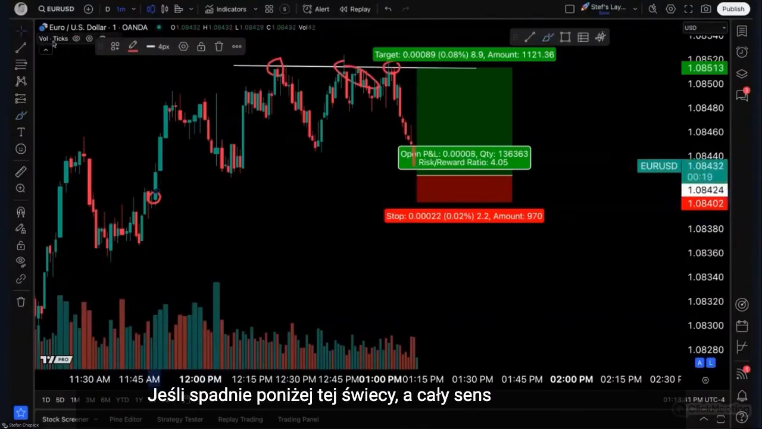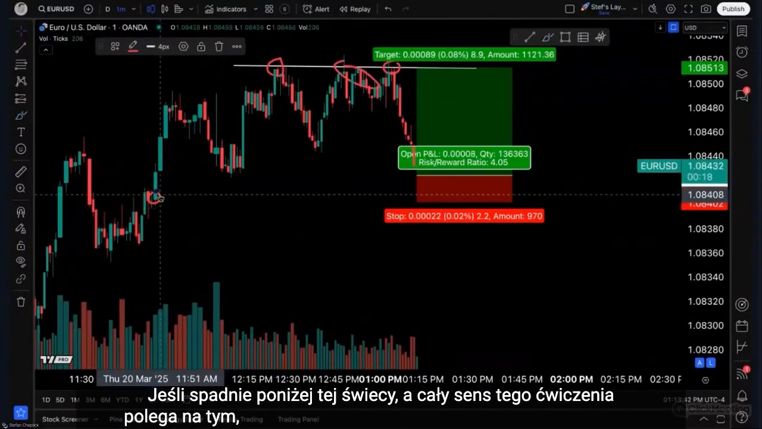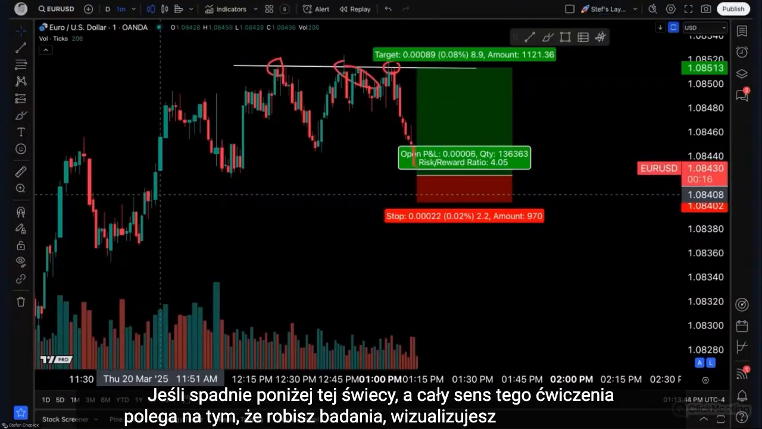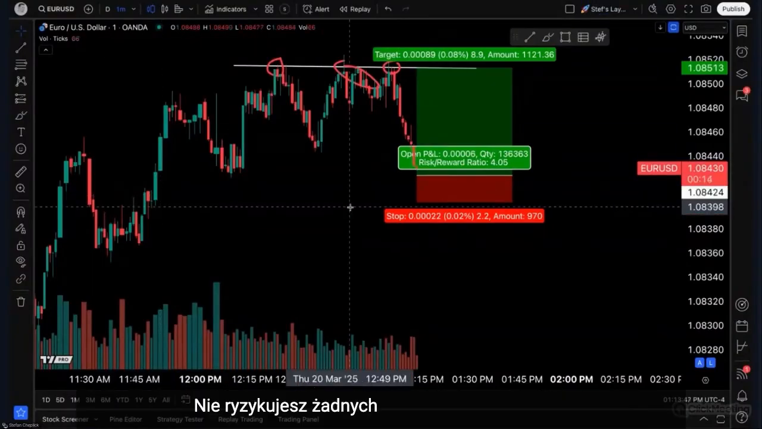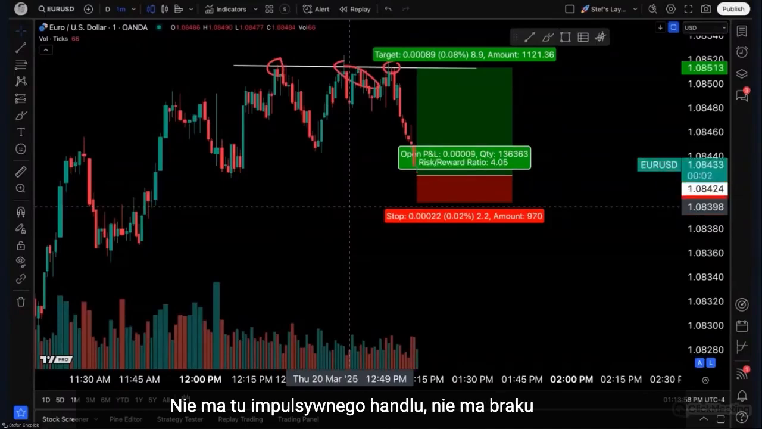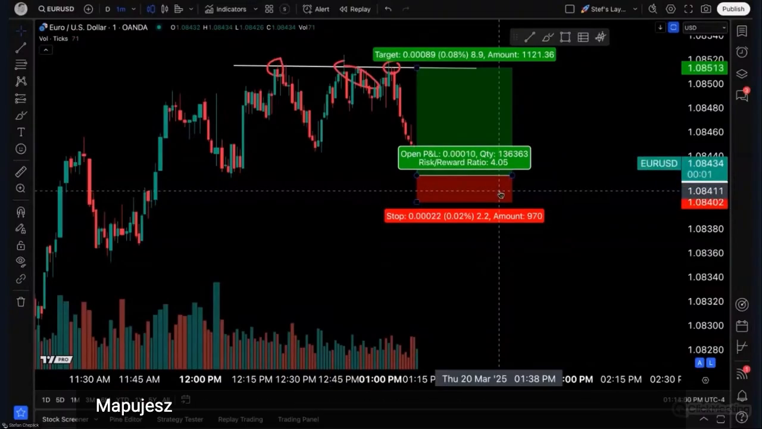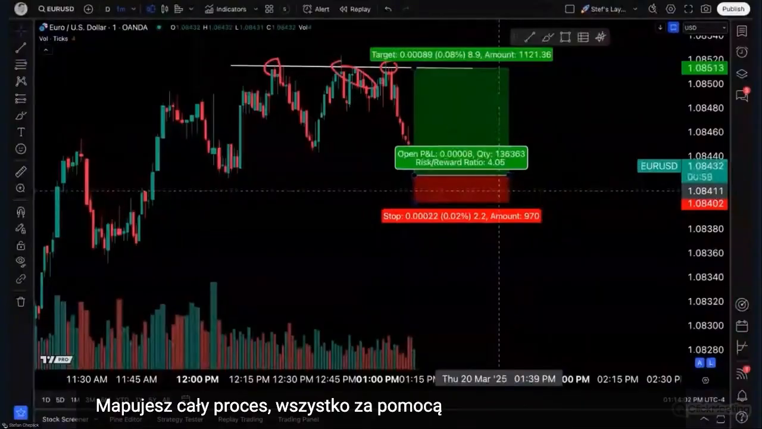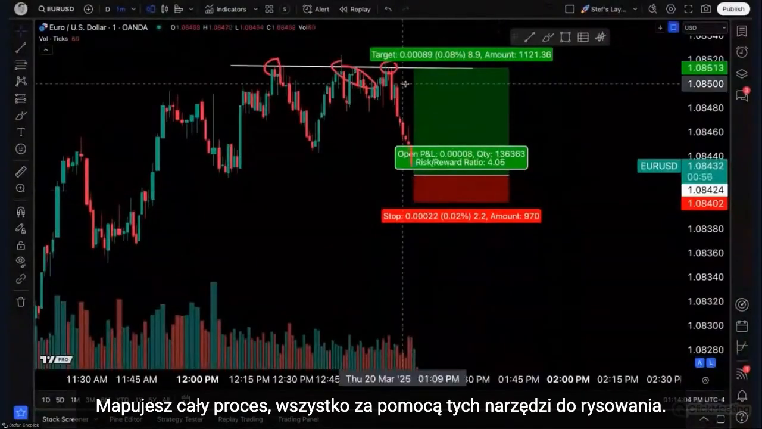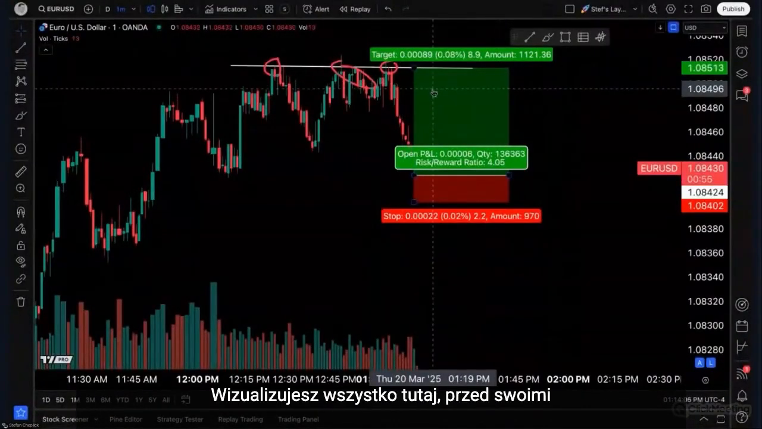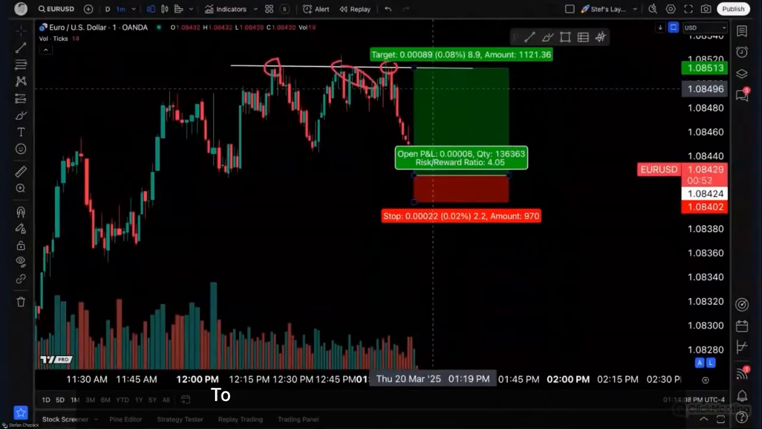And the whole point of this exercise is you're doing the research, you're visualizing your trading, you're not risking any actual money, you're going through all of the data points. So you're really slowing yourself down a little bit. There's no impulsive trading going on. There's no lack of research going on. You're writing everything out. You're mapping out the entire process. All with these drawing tools, you're visualizing everything right here before your eyes before you make any decision.